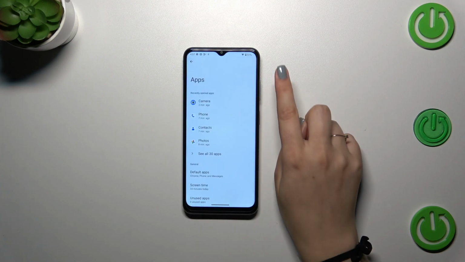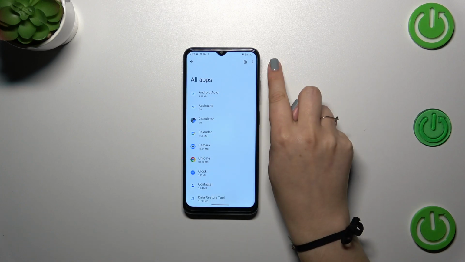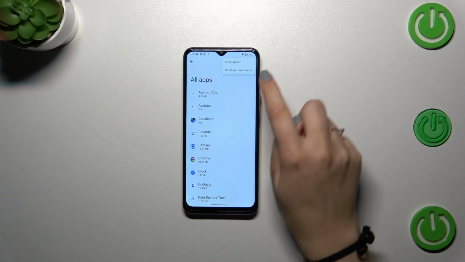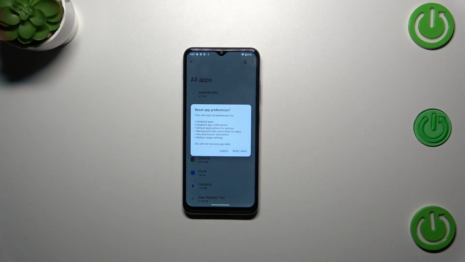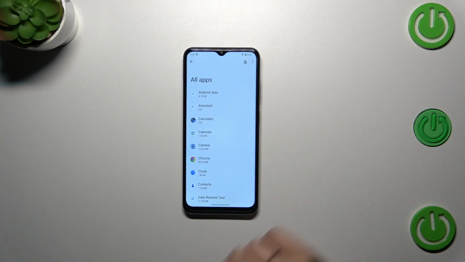Now we have to tap on the see all 30 apps and tap on the three dots icon in the right upper corner. Now let's tap on Reset app preferences, and here your device is informing you that it will reset the preferences for, among others, default applications for actions, any permission restrictions, and battery usage settings. What is more, no worries, you won't lose any app data, so simply tap on Reset Apps, and basically this is it.